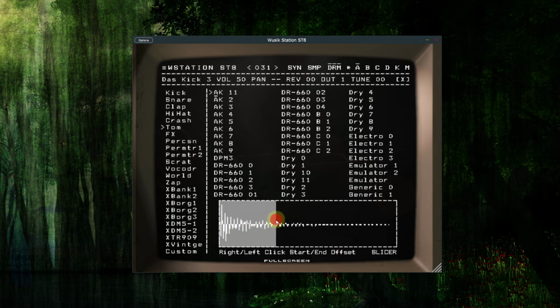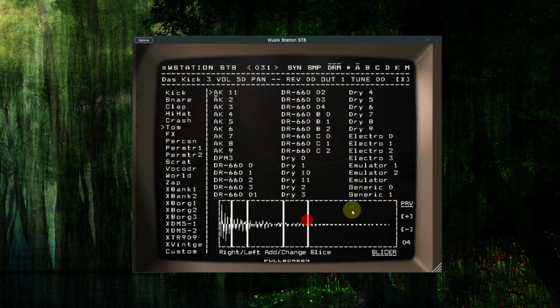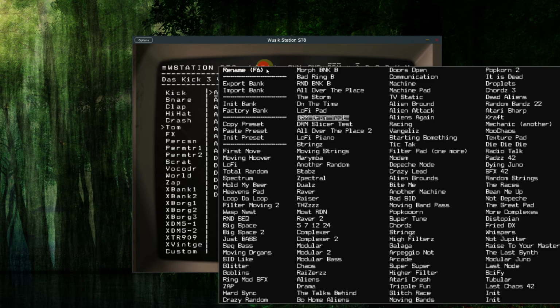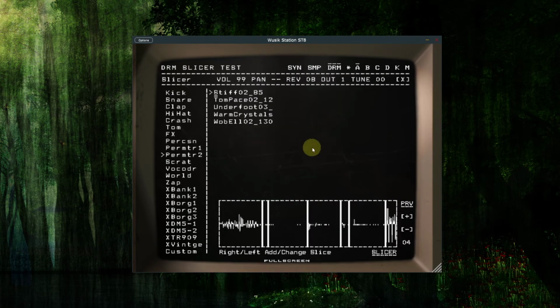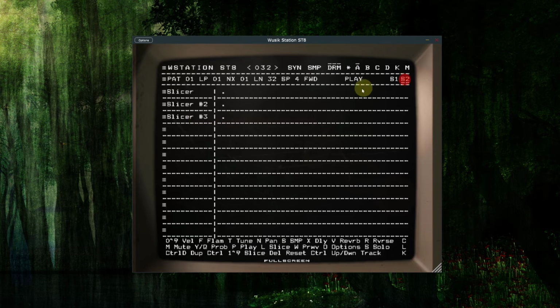So I can use the right click and the left click to select the start and end offsets of the sound. So I can select just one area, or I can use the slicer. And with the slicer, I can, using the right and left, add, change, slice buttons on the keyboard, adjust the slices that I want. So let me load an example of that. Drum slicer test. So this one already has some looped sounds loaded. So let me play this pattern.